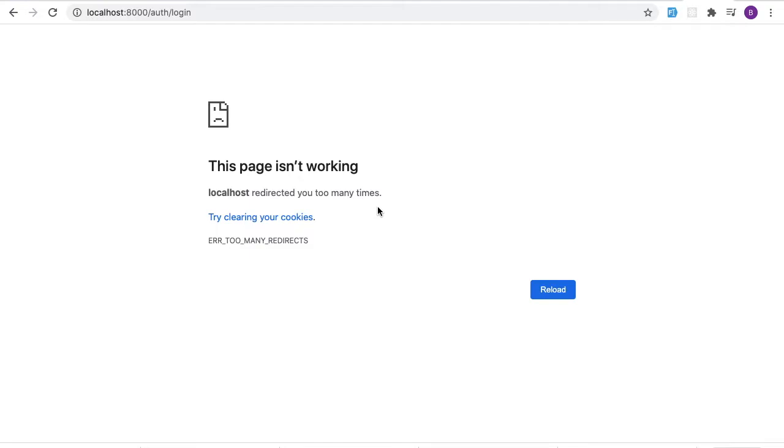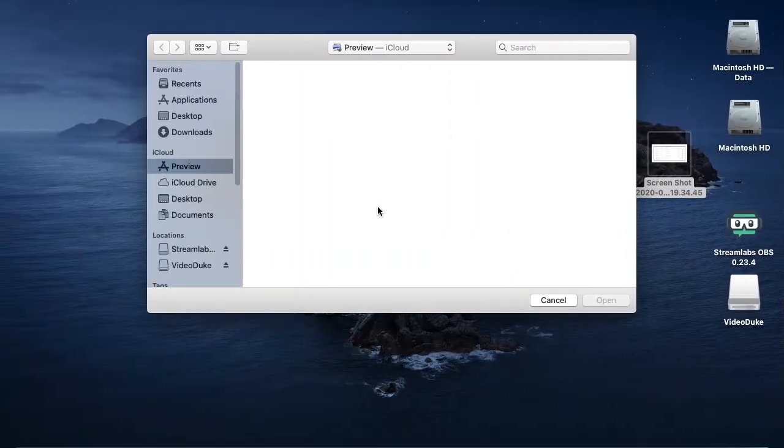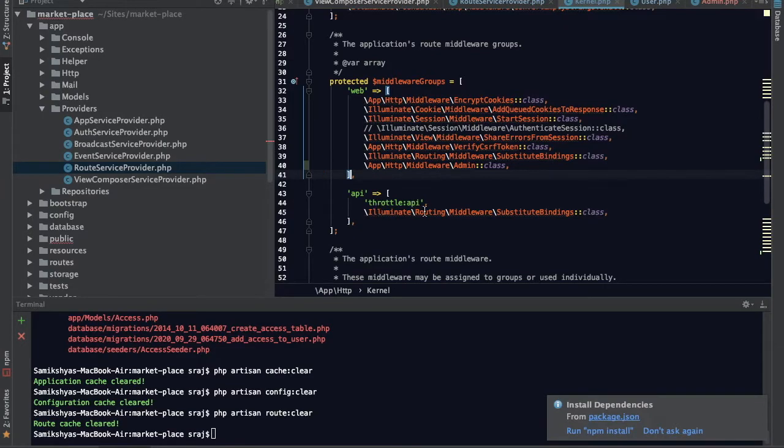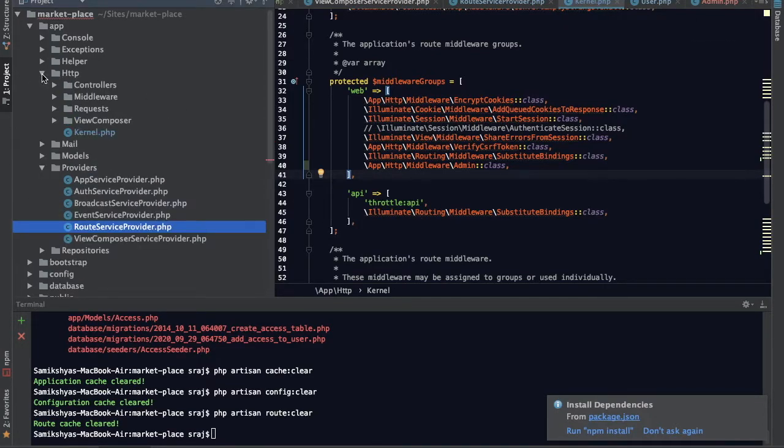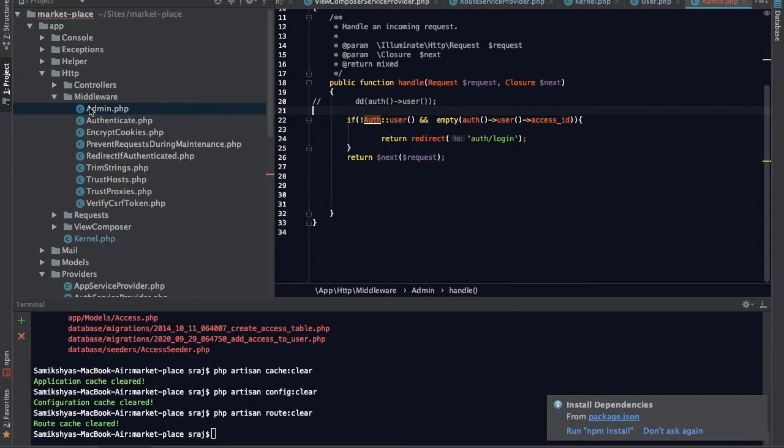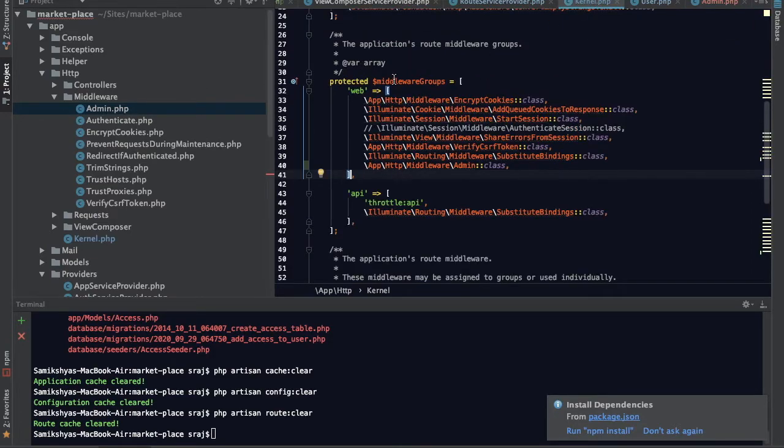Why does this happen? This is because I have made a middleware group, and my admin middleware class, the middleware I have made as admin middleware, is under the middleware groups array. This is not the place where we should put it, so I will comment this out.